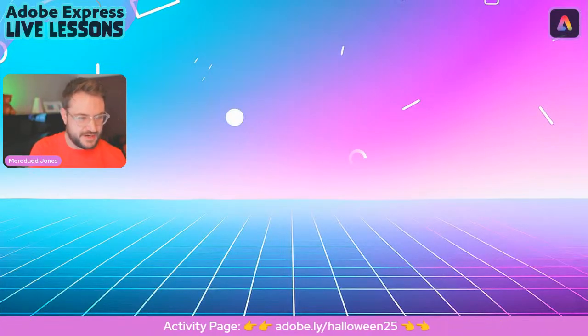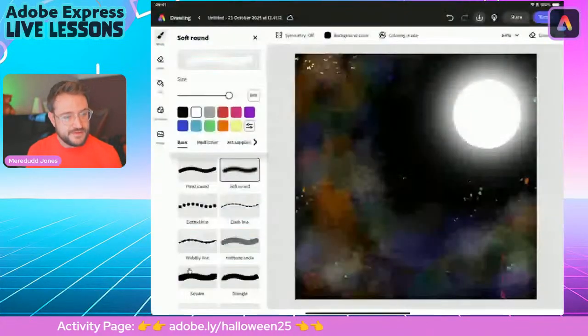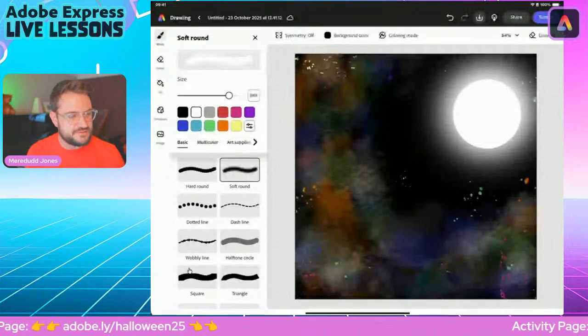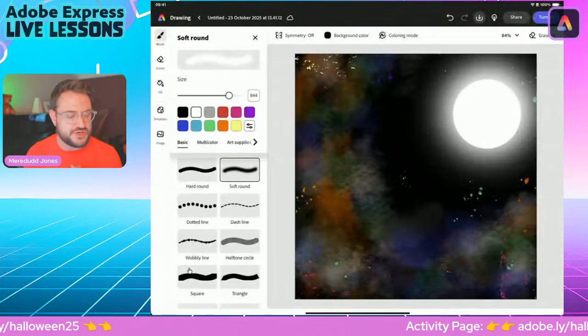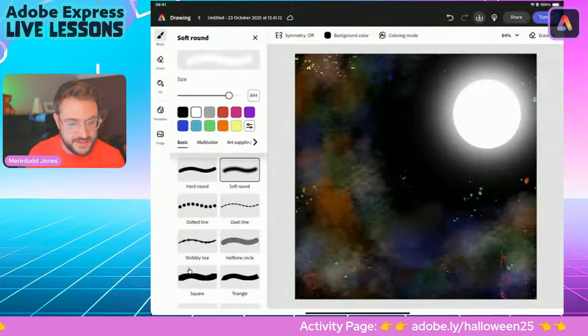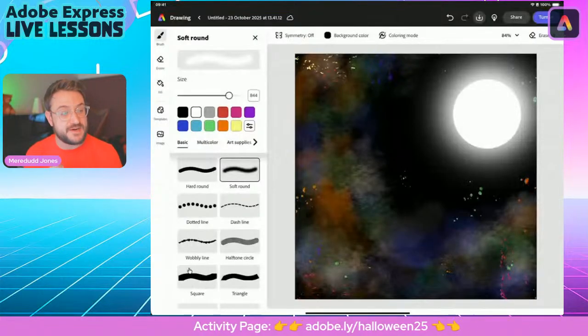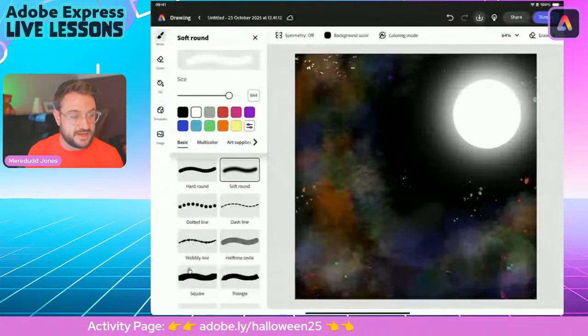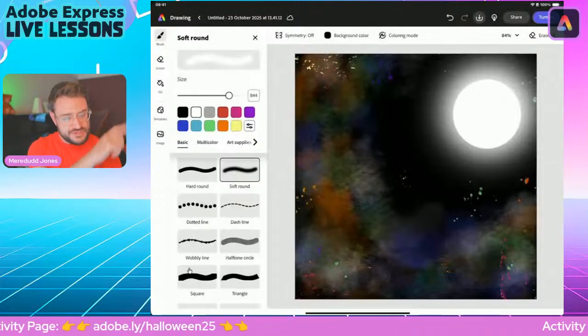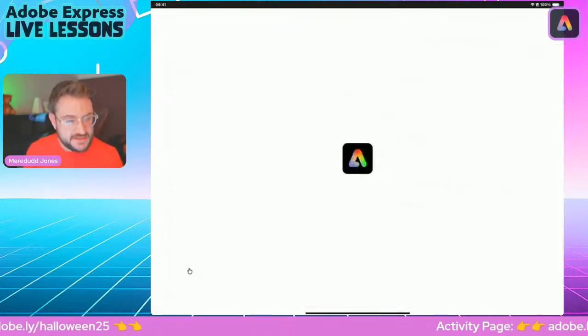Okay, so here I am on the drawing editor. So I'm not going to save it again. You've seen me save it once. So tap there on the top where it says Untitled, give it a sensible name. And then to go back to the Express home page, you just need to tap on the colourful A, which is just here. Tap on that.